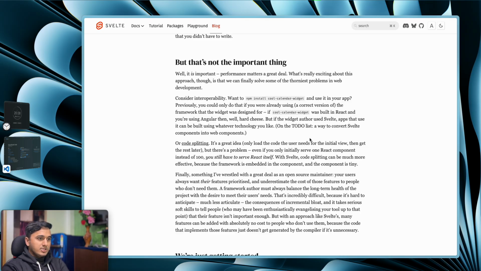What's really exciting about this approach though is that we finally solve some of the thorniest problems in web development. Consider interoperability. Want to npm install a cool calendar widget and use it in your app? Previously, you could only do that if you were already using a correct version of the framework that the widget was designed for. If the cool calendar widget was built in React and you are using Angular, then well, hard cheese. But if the widget author used Svelte, apps that use it can be built using whatever technology you like.